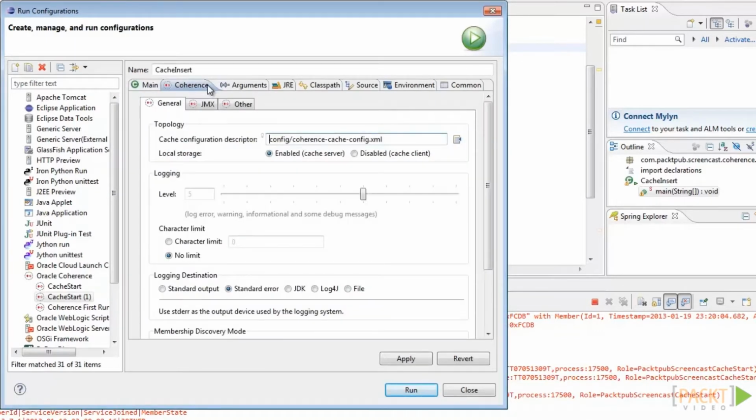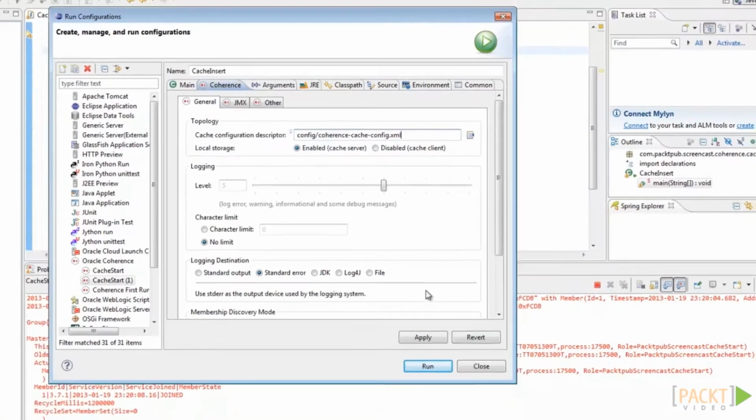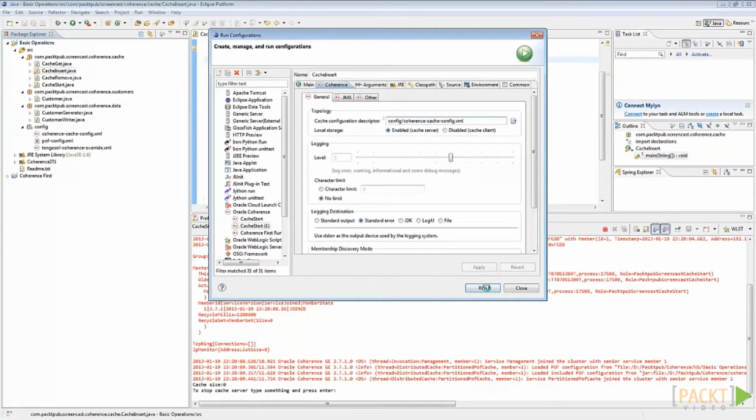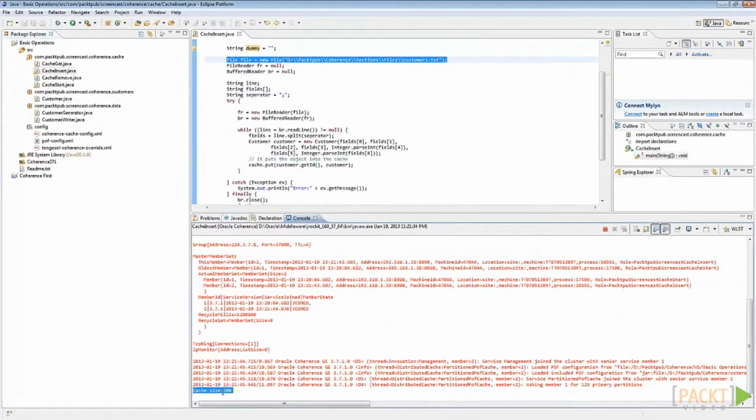The most important point is that the Coherence cache config.xml file for each server should contain a customer's cache information, because all servers should be able to access this customer's cache. If everything is okay, let's run this. If you see this output, there is no problem. We now have two cache servers that contain data.